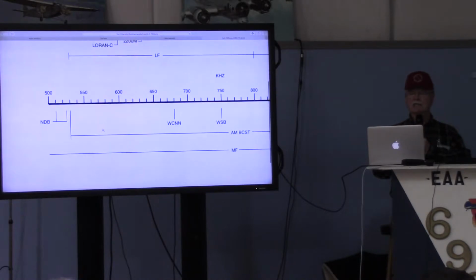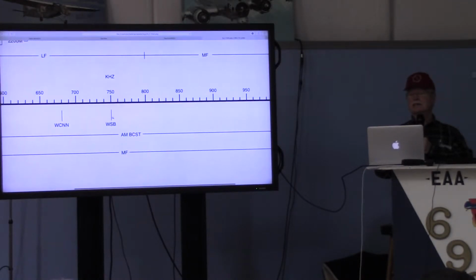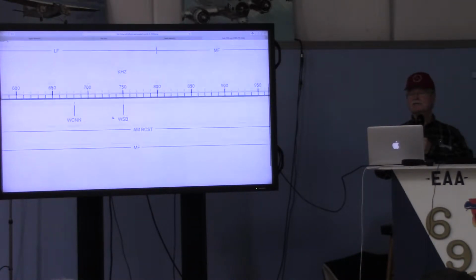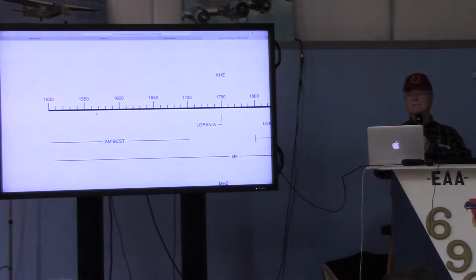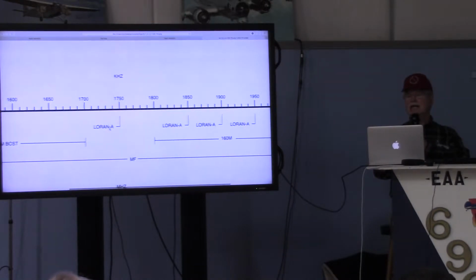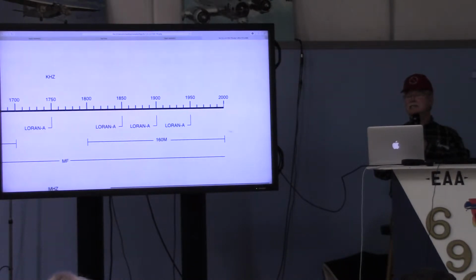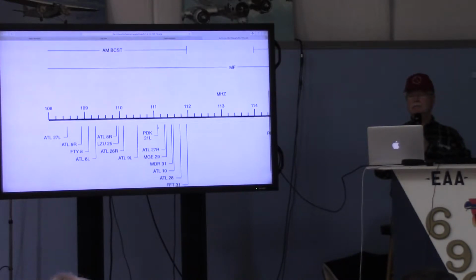All right, moving on up, this is the top NDB, which is 500. Now we broadcast. There's CNN, WSB, just to give you a reference. Move to the next one. This is the top end of the broadcast. Shows you where Loran A was. And again, this is a 160 meter band. Move on down, we jump up into megahertz.